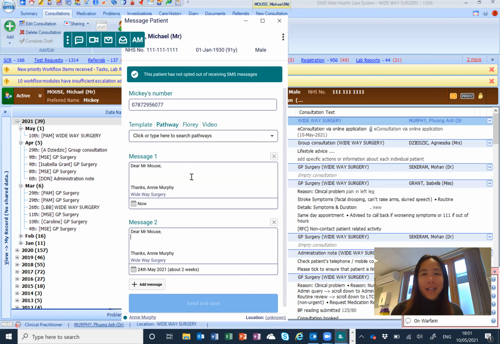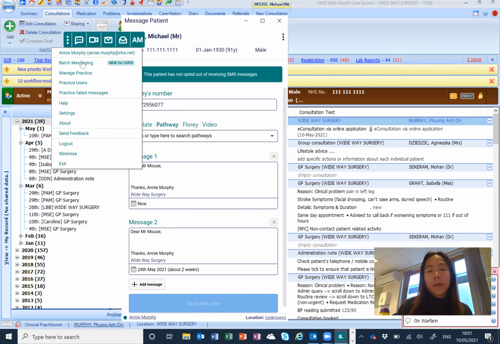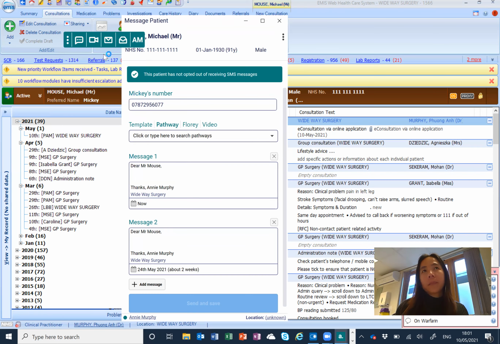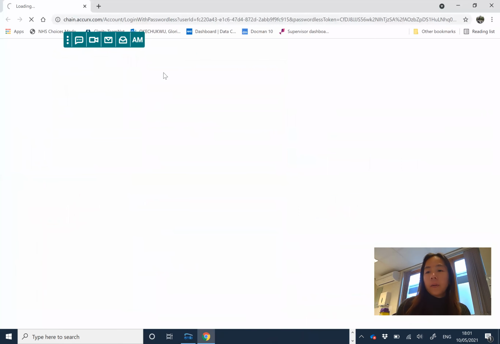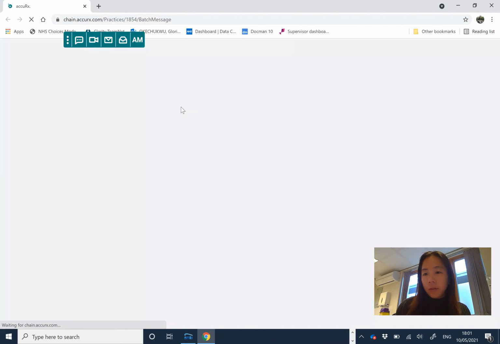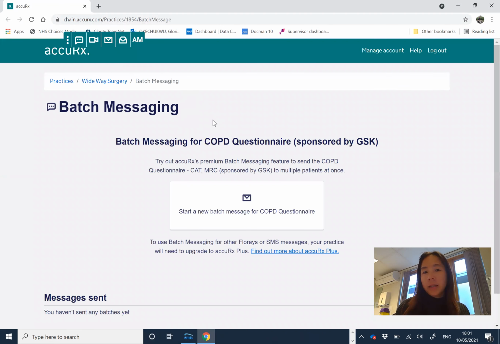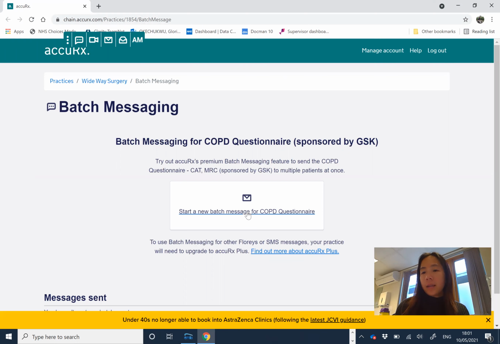Not sure how many times we can use this per month, and that's something that we need to look at further. Then within that accuRx, you also have the option for batch messaging as well. And this is a new one. At the moment, with the current license that we have, we can only batch message for COPD patients. So for instance, if you ran a monthly search for your COPD patients that are due an annual review that month on their birth date, you can then download that as a CSV file and then upload that onto the batch messaging software.